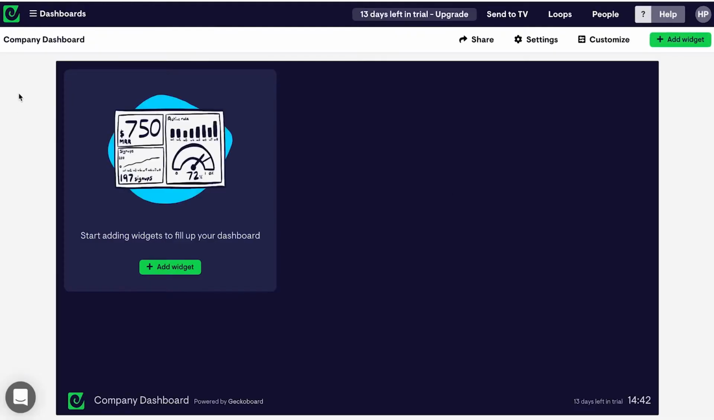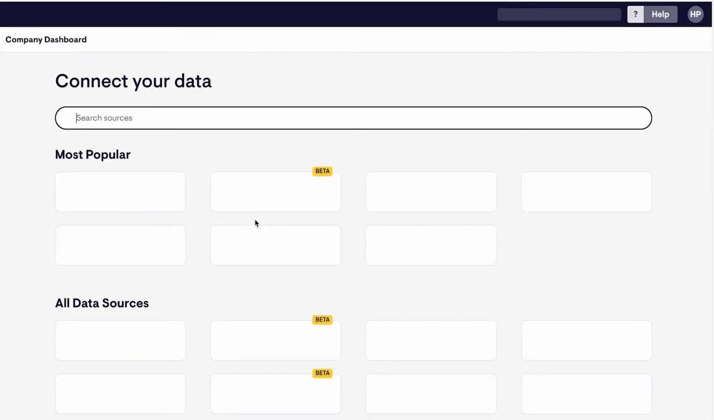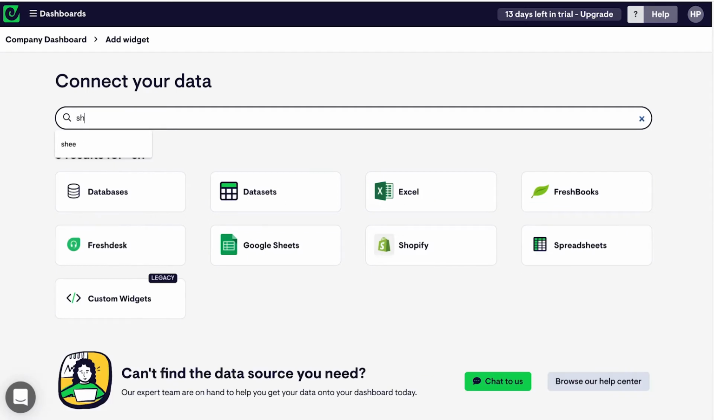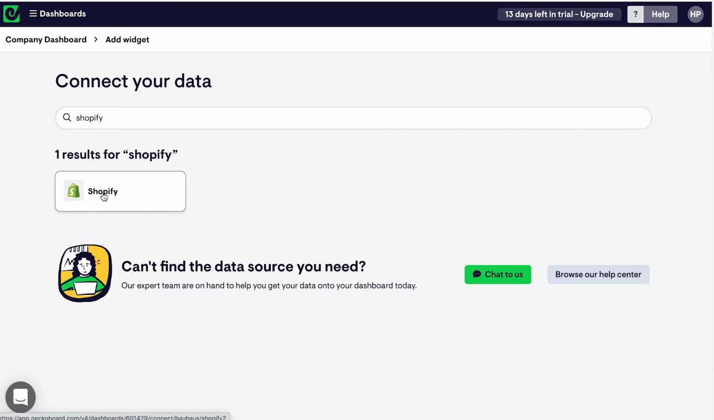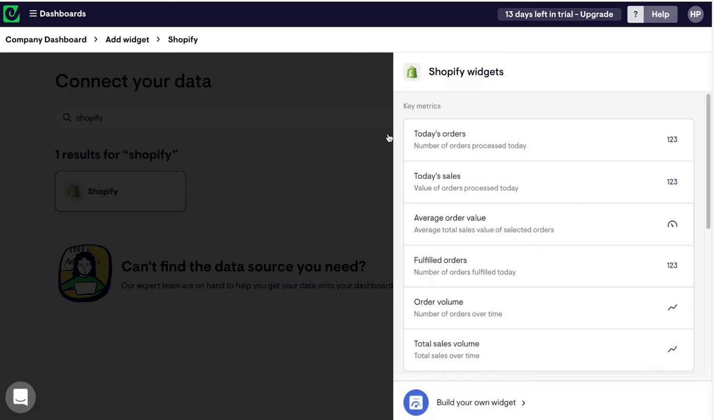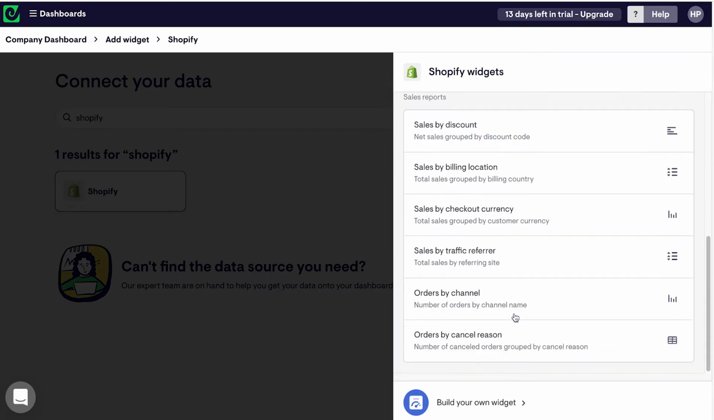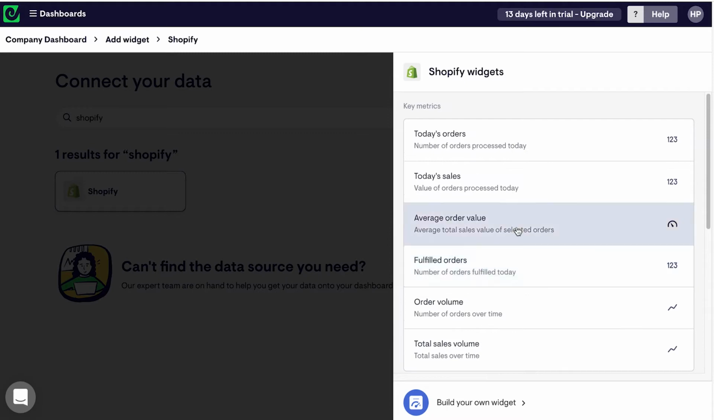We're going to start with a blank dashboard like this. I'm just going to rename it to my Shopify dashboard. And we're going to start by adding our first Shopify widget. When we select Shopify from the list of integrations, you can already see there are a lot of pre-built widgets that you can choose from. These should cover your most important metrics in the store. I'm going to start by adding today's orders.